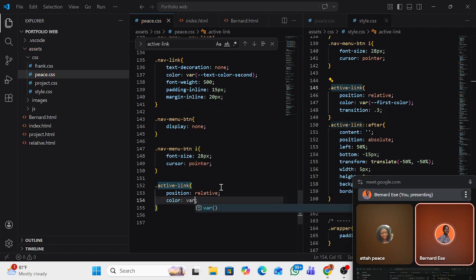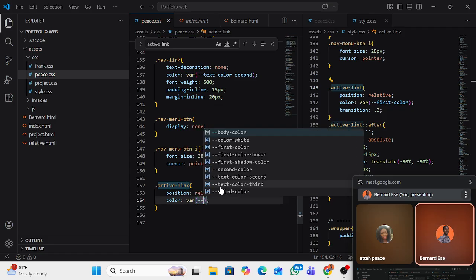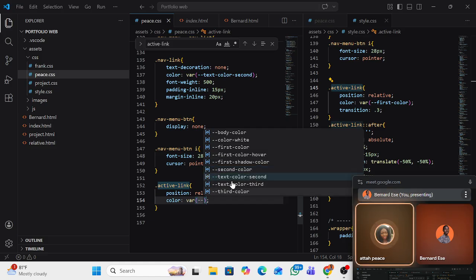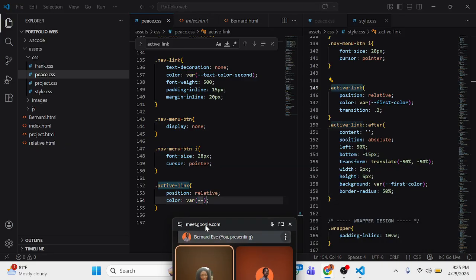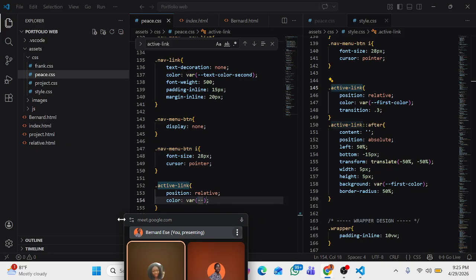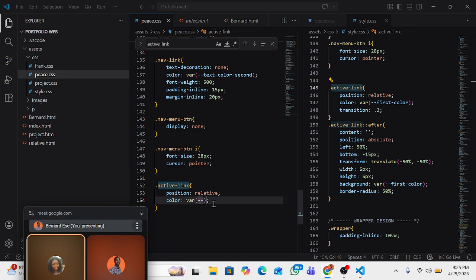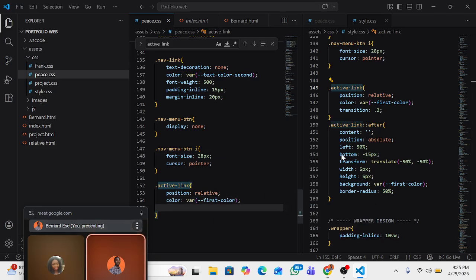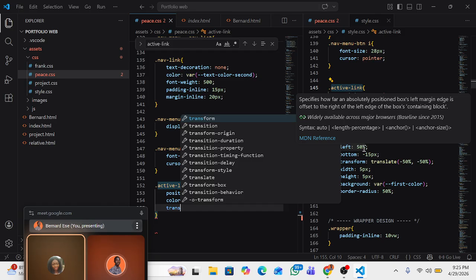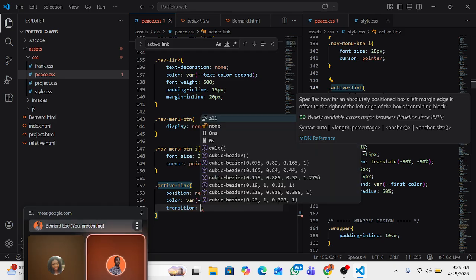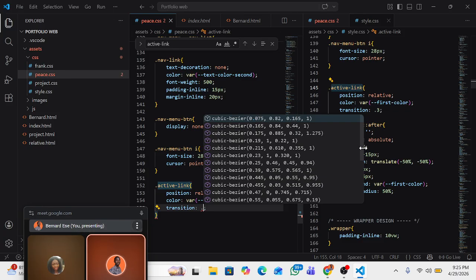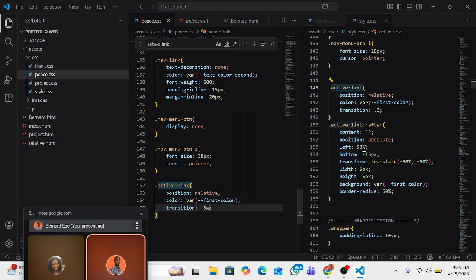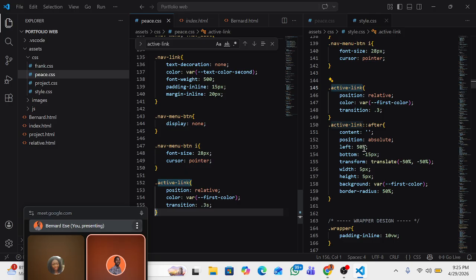Color is a variable. Please, can you shift this thing downward a bit? Thank you. Variable color is first color, right? First color. Transition is 3 seconds, that's if there's any transition in that particular part.